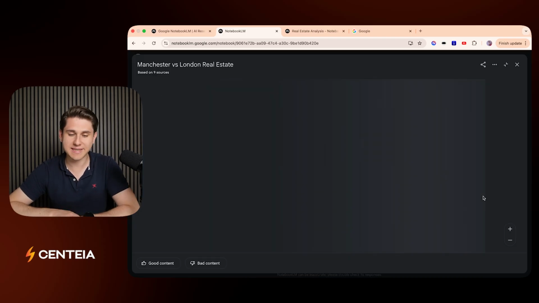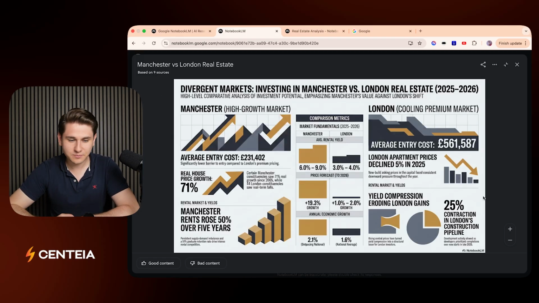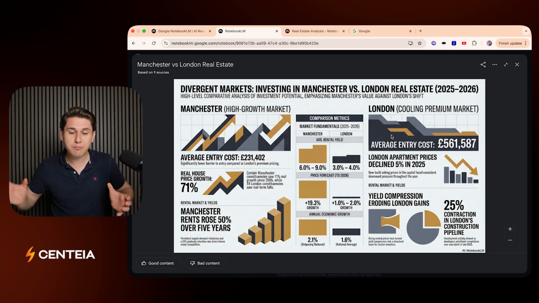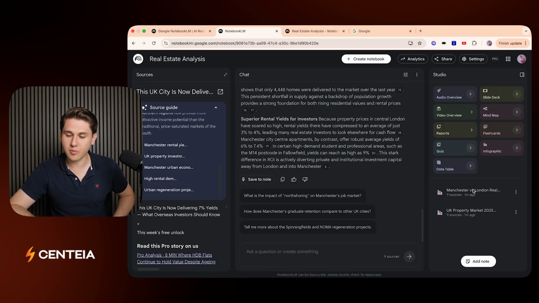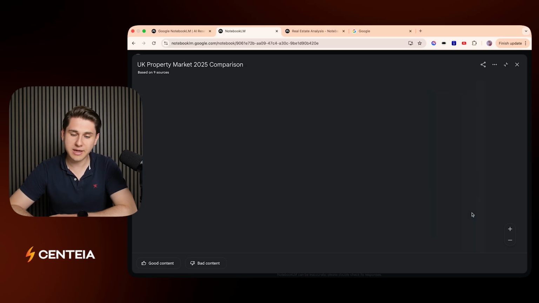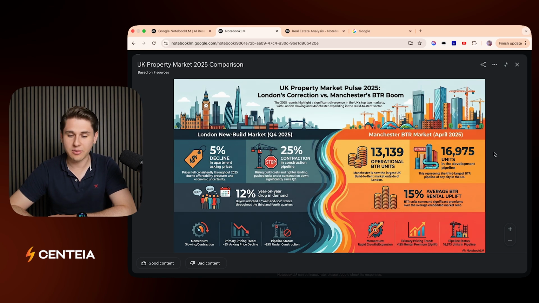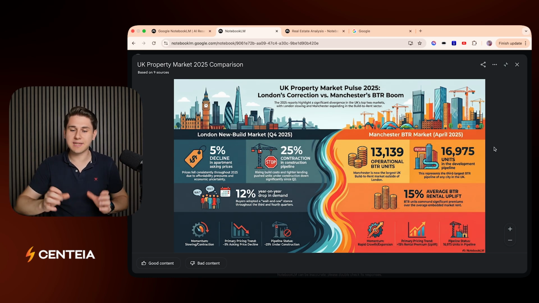So let's open it up and see what it made for us. Here we go. We have the different returns, the average price growth, the rents rises, the construction, the average entry cost. So we have a pretty cool infographic made in just 2 minutes from our sources, which is quite cool. And then let's check out the second option that we had. So this one's the UK property market. Here we go. Let's wait for it to load. And here we go. It talks a bit about the overall state of the market, and then here we have London and we have Manchester.